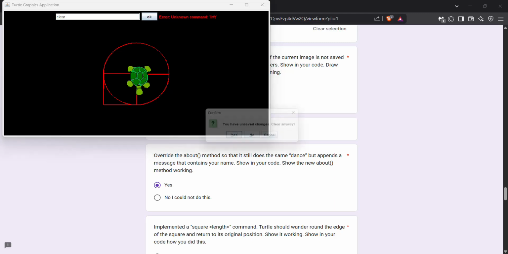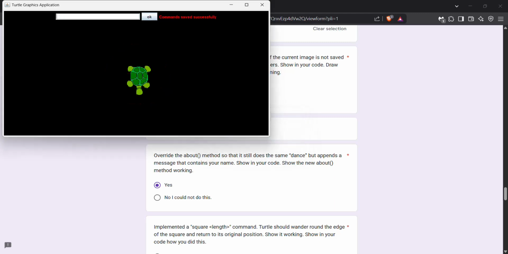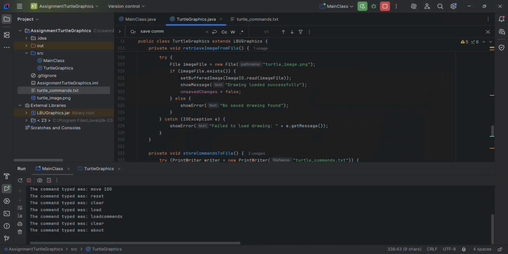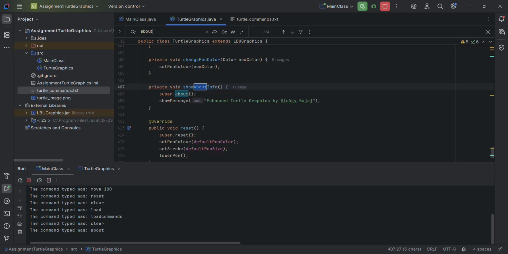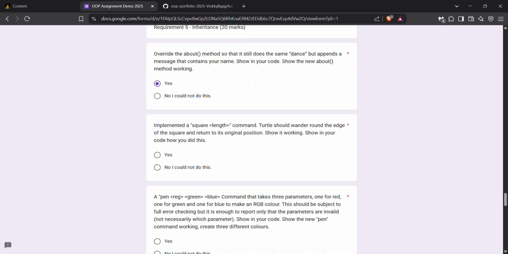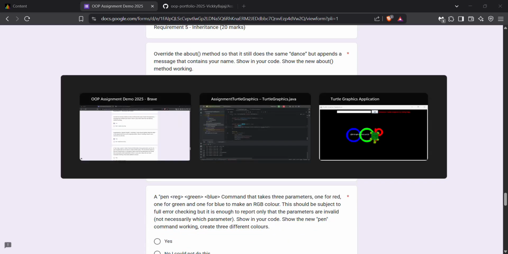Let me clear it. And about: when I use about, it still does the same dance, but it also shows this. Pressing the command shift will show the enhanced graphics, but because it shows my name here, yes, it does it. And the about info just shows the about and my name here. Yeah, that's it. So yes, I have implemented the square command.